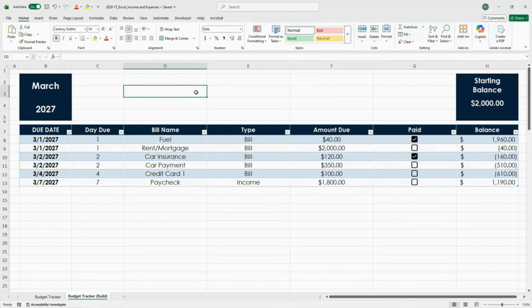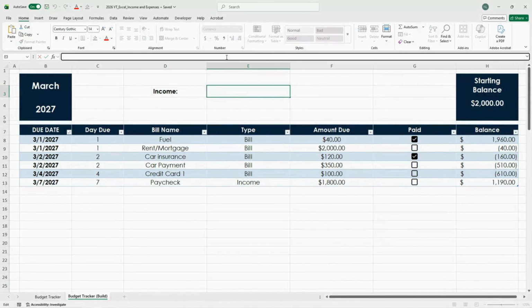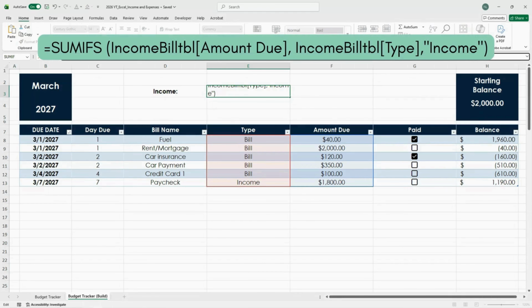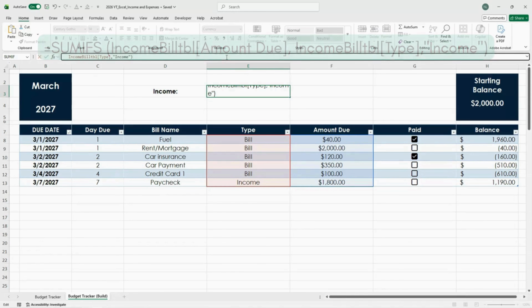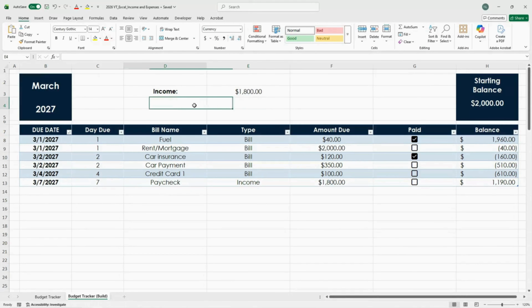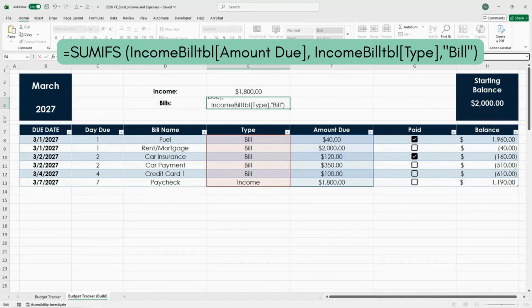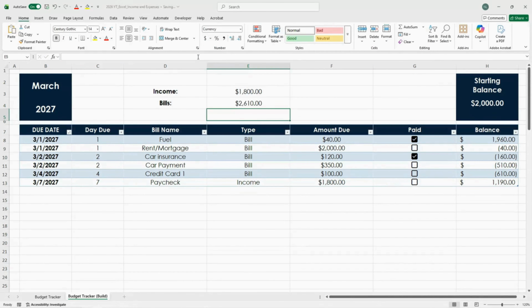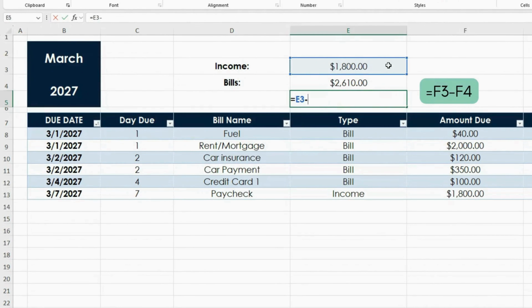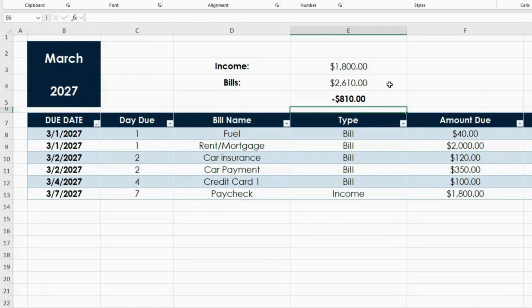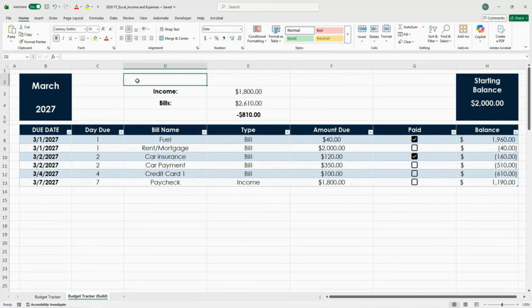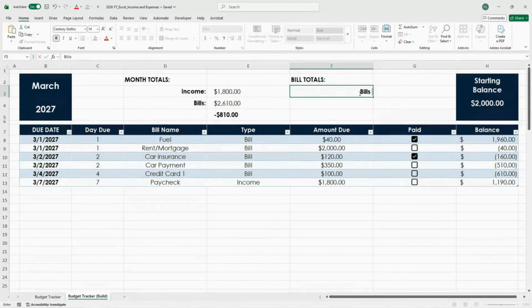Now let's calculate the totals at the top so Excel can start doing the thinking for us. First, we'll calculate total planned income for the month. This formula adds up amounts only when the type is set to income. Next, we'll calculate total planned bills. This adds up everything marked as bill, whether it's paid yet or not. Now we'll subtract planned bills from planned income. This will give us a quick snapshot of whether the month is planned to be positive or negative. We'll make this more dynamic later.